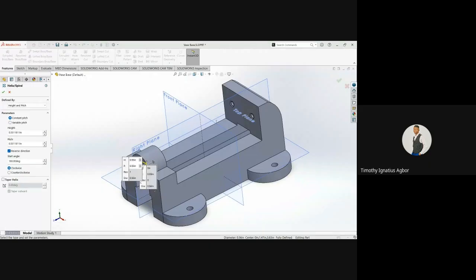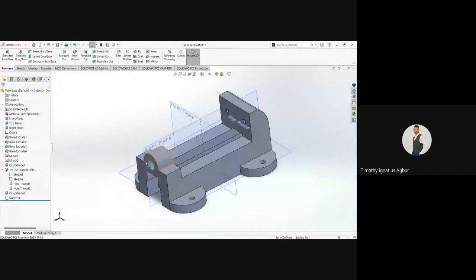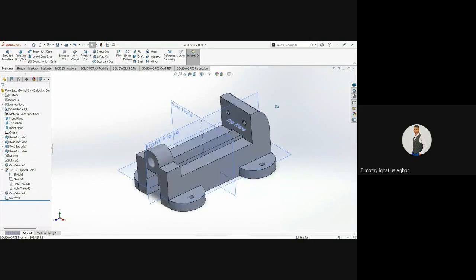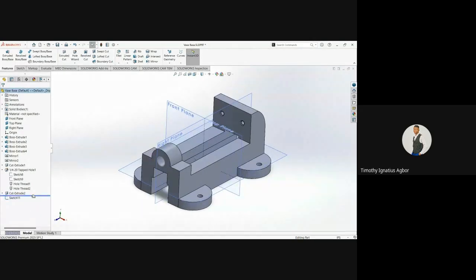So there's something I missed before creating this hole. Let me quickly do it before going to this. Please bear with me. There's something I was supposed to do. I was supposed to apply a feature here before I created this. So I was supposed to apply a chamfer on this edge. So click on this. Let me roll this back.